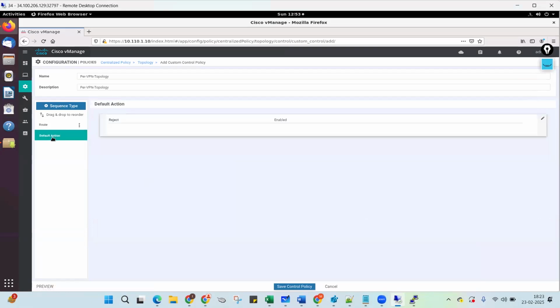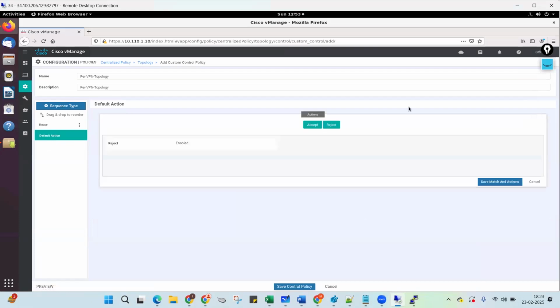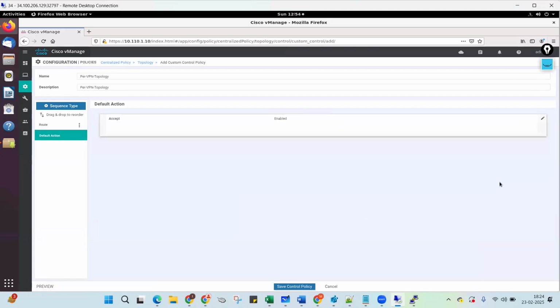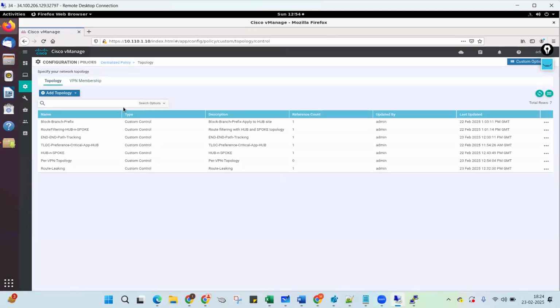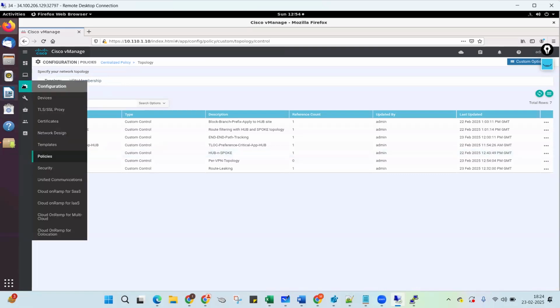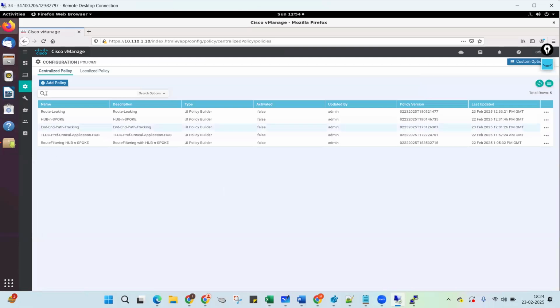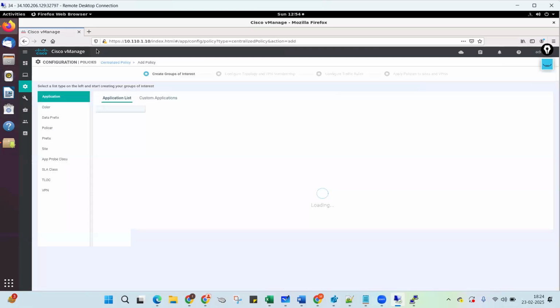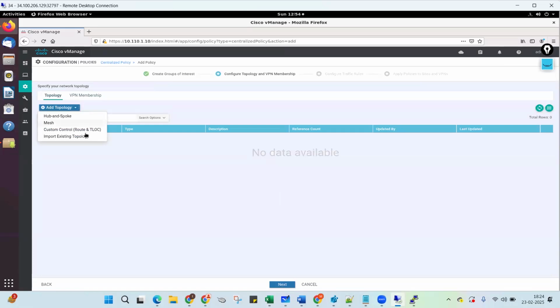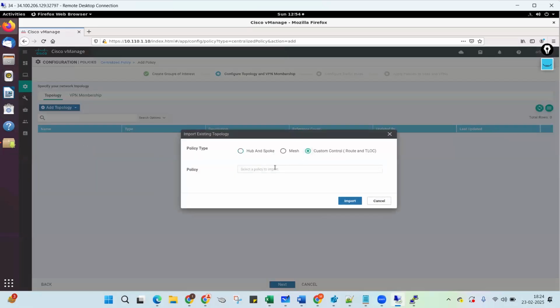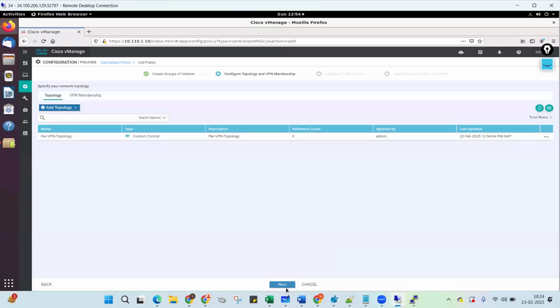Apart from that, I will go to default action, and my default action would be set to accept because I do not want to change any behavior of other OMP routes and the TLOC routes. So I'll click on save match actions, save control policy. I'll go to configuration, policies, click on add policy. We've already created the list. In the topology tab, I will import the existing topology, the one that I have created for per VPN topology. Import. Click on next.